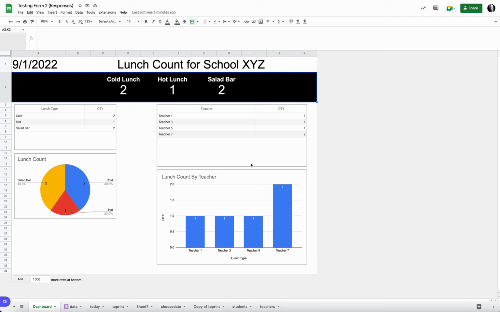Students walk in, this might be applicable in elementary school. You walk in, you find your name, you say what lunch you have, and this is a live dashboard that the office would be completely up to date with. Just to show you that as an example, you can see we have 2 salad bars for today. You can see that displayed out in different ways.